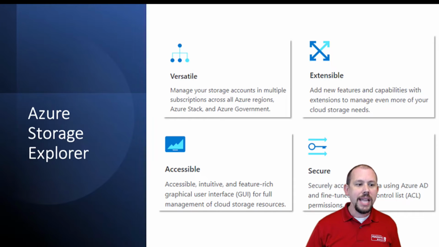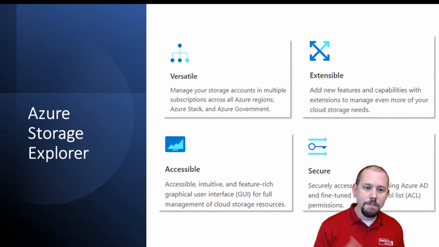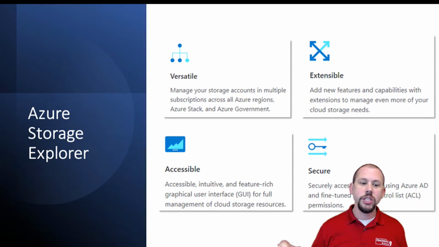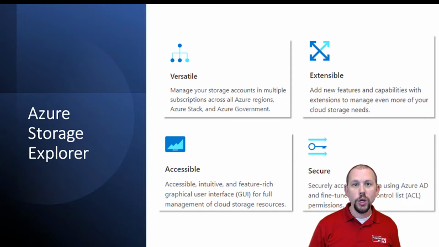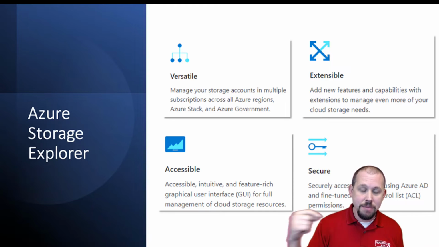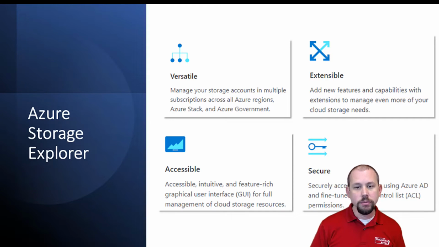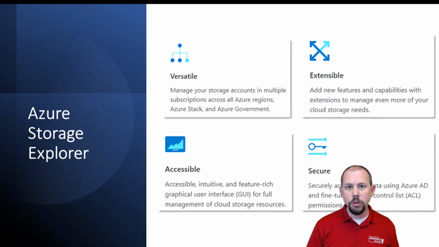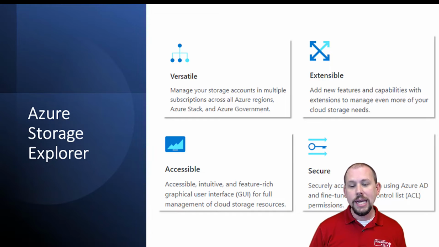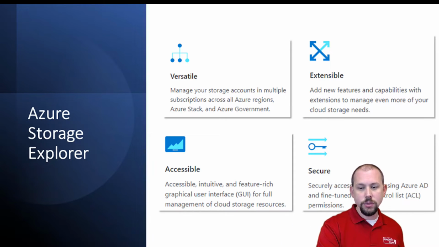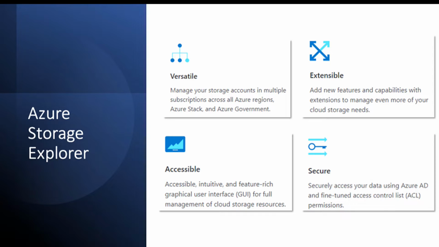Now, Azure Storage Explorer. There's a few different things we want to talk about here. One, it's versatile, right? You can manage all your accounts in multiple subscriptions across all your Azure regions from this one Storage Explorer by just logging into those different accounts. And you can do it from other people's subscriptions if they give you the name and the access key. It's extensible, so you can add new features and capabilities with extensions to manage even more of your cloud storage needs. It's obviously accessible through an intuitive graphical user interface. And it is, quite frankly, as we get to the last part here, it is secure.